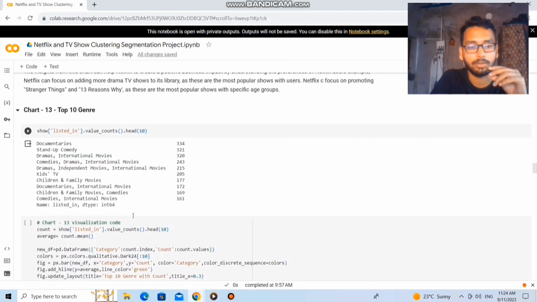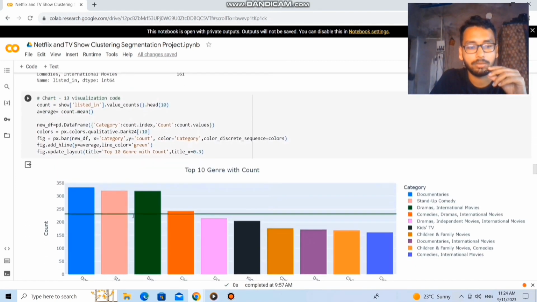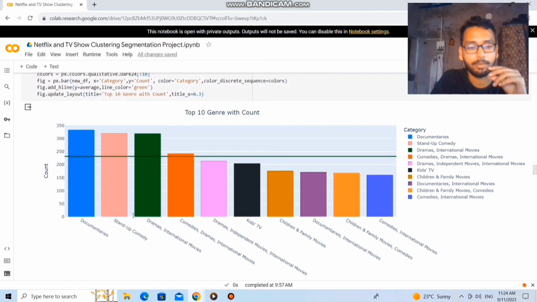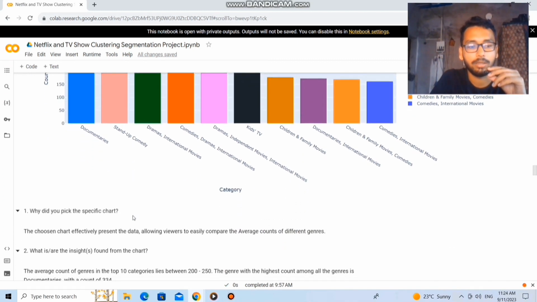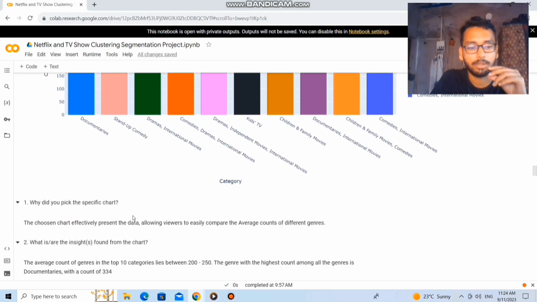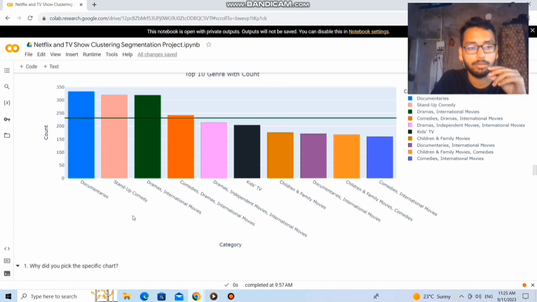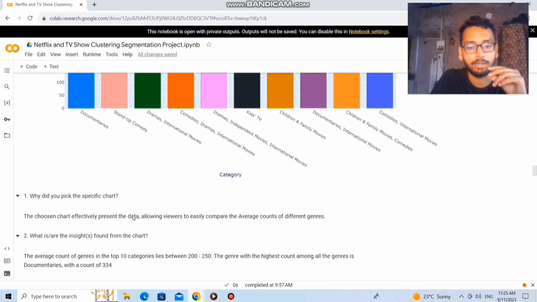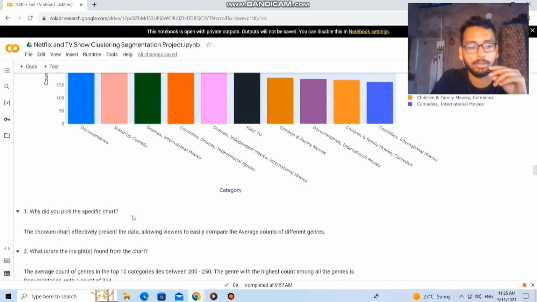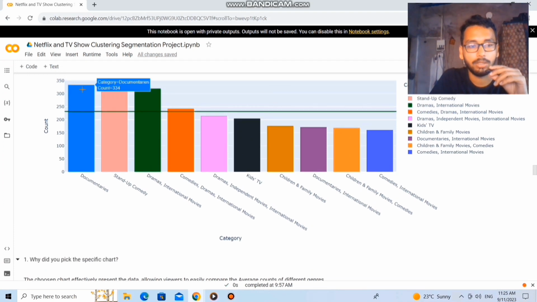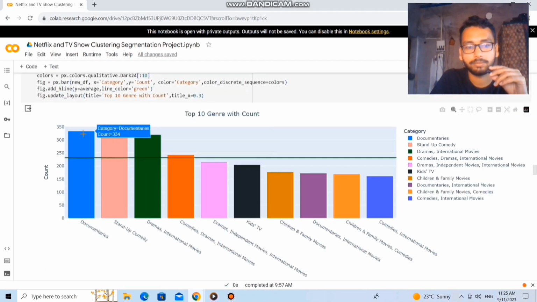Next is the top 10 genre. So here from the graph we can conclude that the average count of genres in the top 10 categories lies between 200 to 250, and the genre with the highest count among all the genres is documentaries with a count of 334.